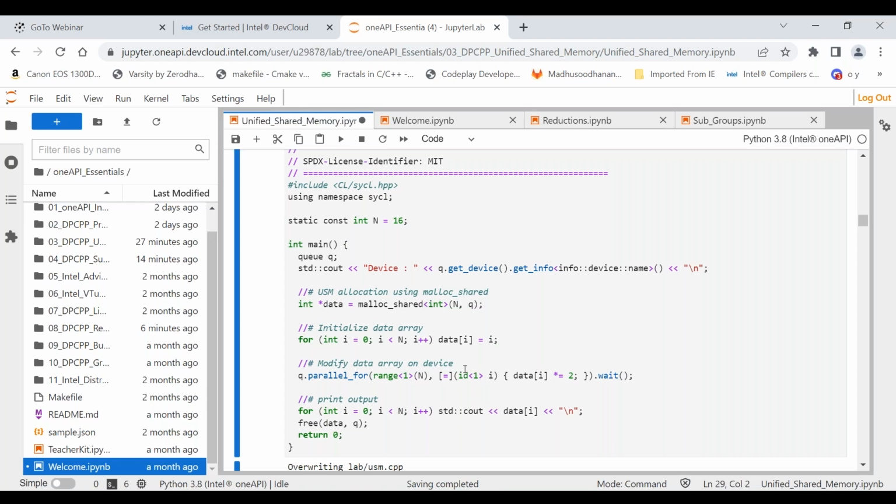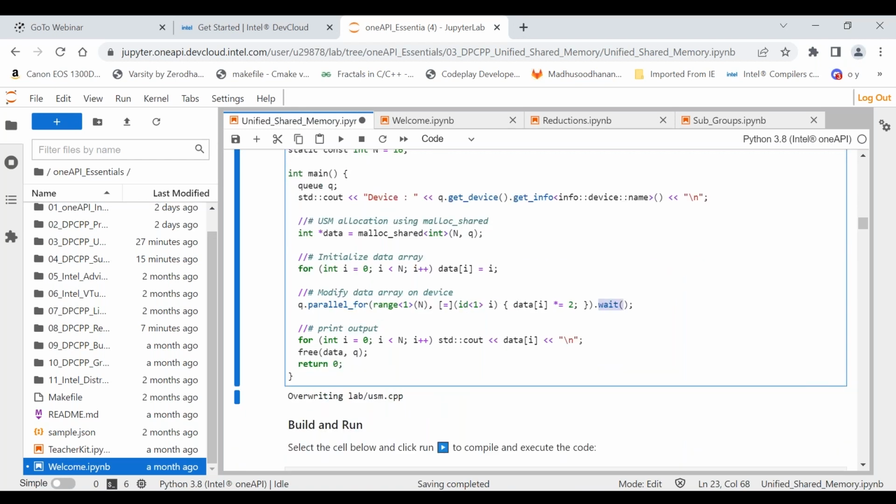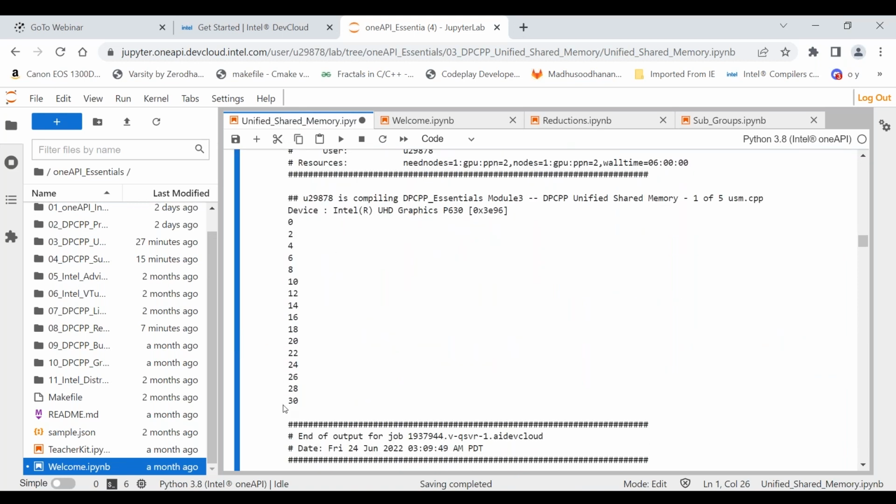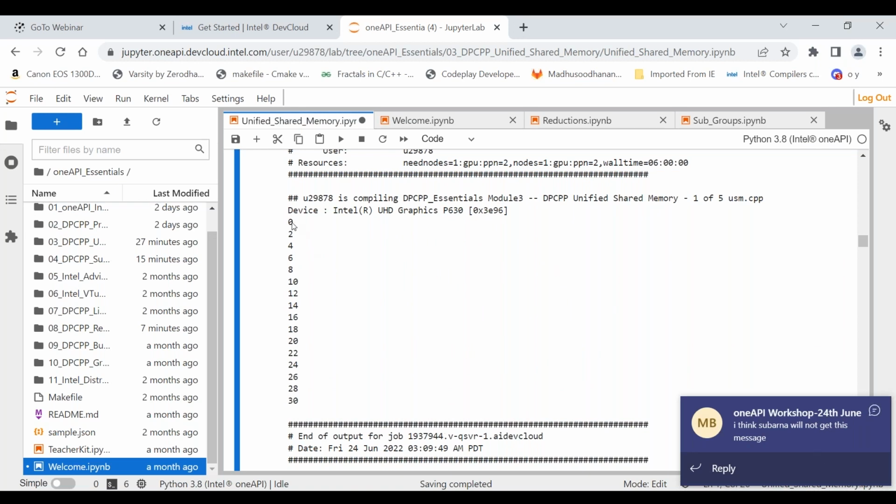We are running it here. If there are any questions on this hands-on, please feel free to ask me. What we are doing here is allocating data using malloc shared, and this is accessible across the host and device, so we don't need to do anything else. We are just initializing the array and submitting the kernel, where we multiply each element of the array by 2. We are using wait to do the synchronization, because this is a reduction operation again. Then I'm printing the output. I ran it already, and you can see our data is 0 to 15, and every element has been multiplied by 2.